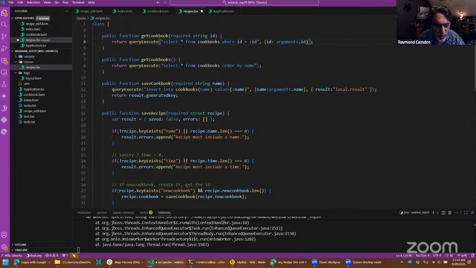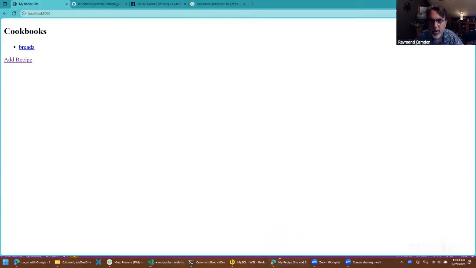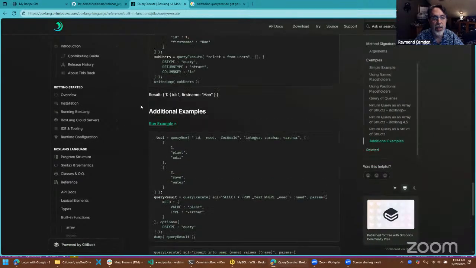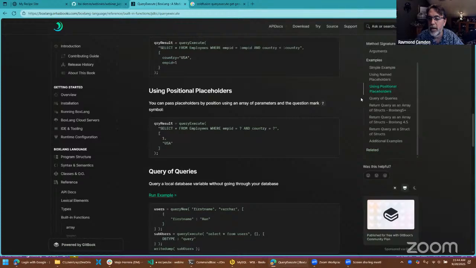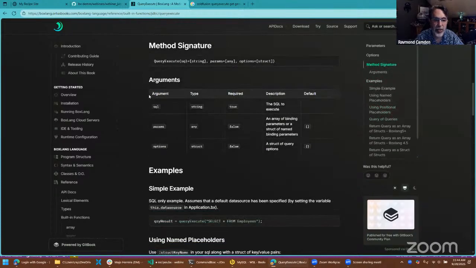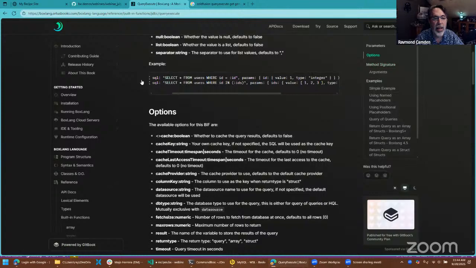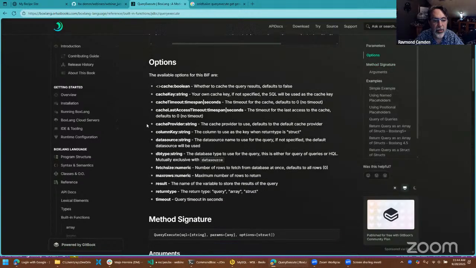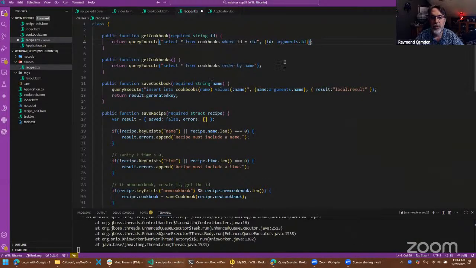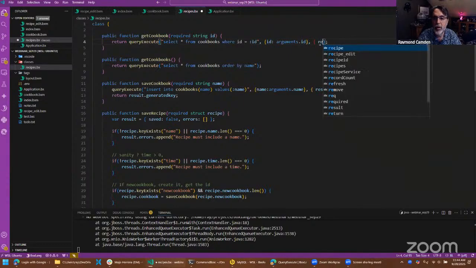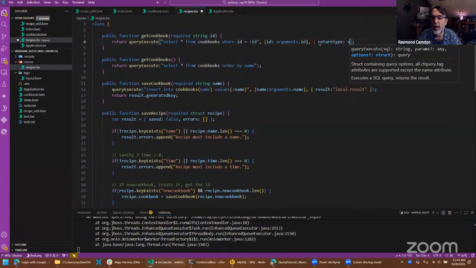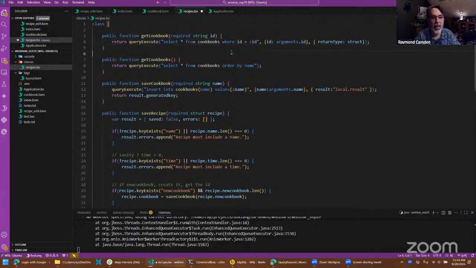I know we were just in the docs. There is a return as struct, which I use whenever I'm doing a single row response. And where is it? Datasource. I know one of the return types is struct. All right. Let's see if I can do this all by hand without screwing up. Return type struct. And that should be it, he said with confidence.